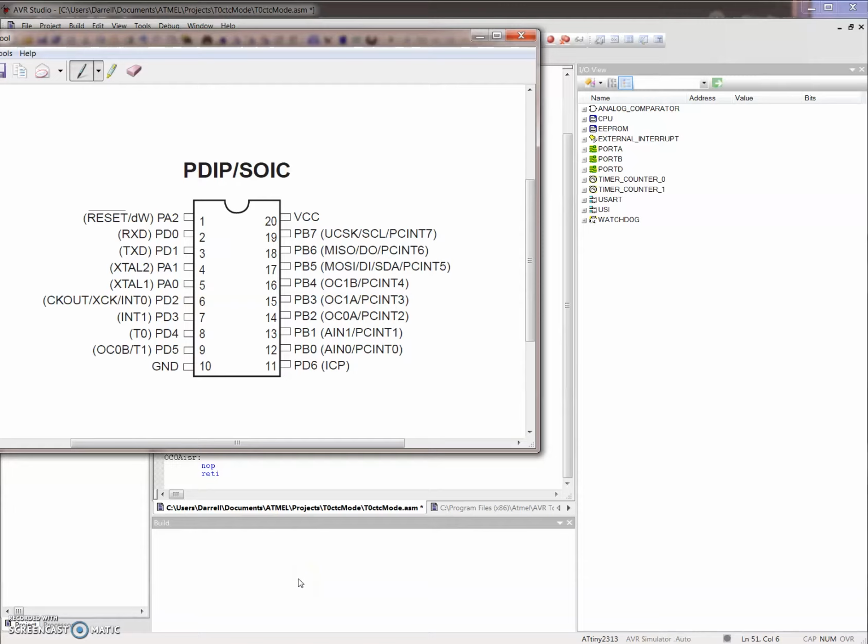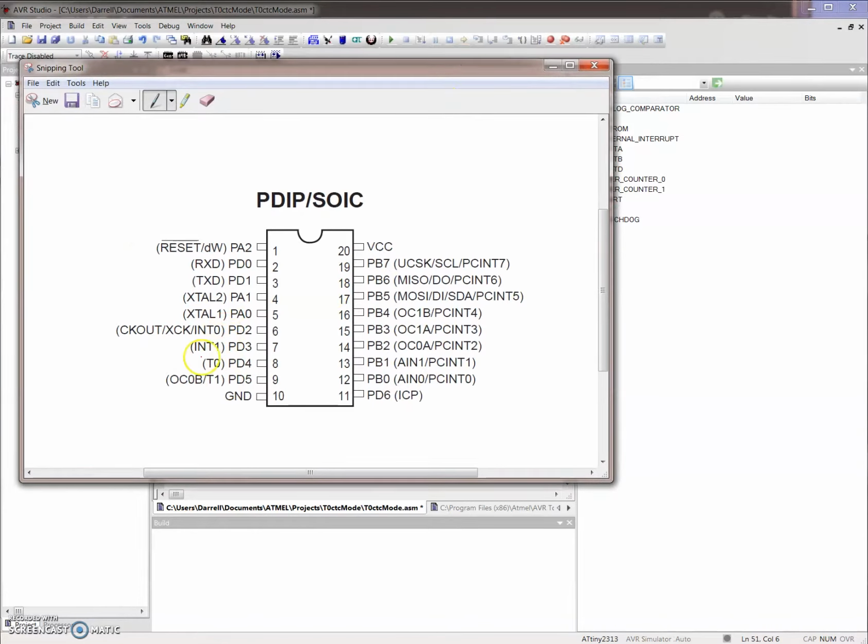Okay, welcome back. I want to talk about configuring Timer0 to use the PWM, the pulse width modulation, on output compare pin 0B, which is on pin 9 on the microcontroller. Pin 9 is PD5. So we're going to have to configure port D5 as an output pin because we want to use the output compare 0B as our PWM output.